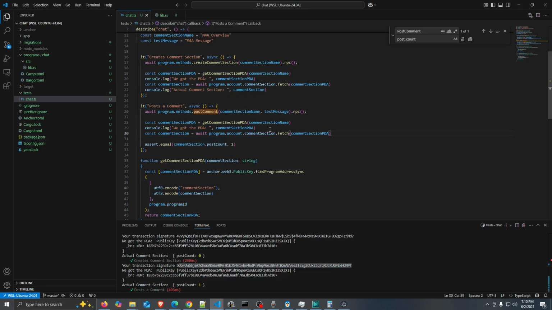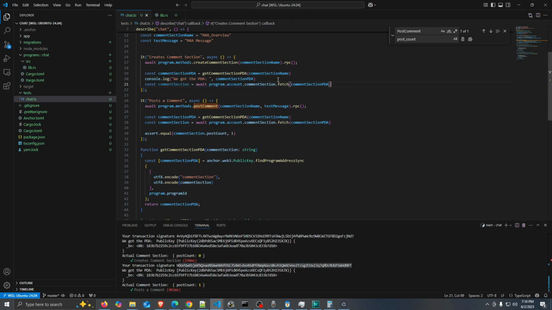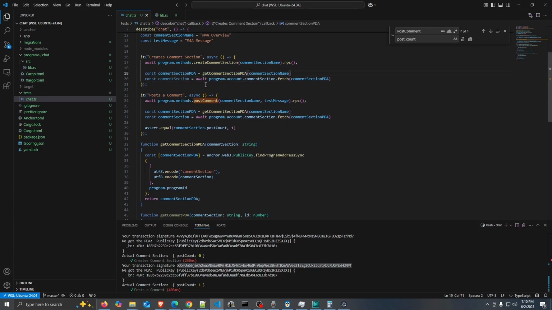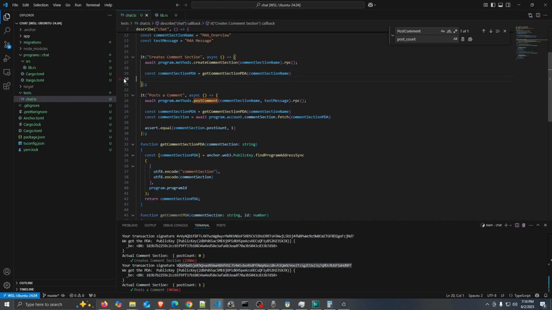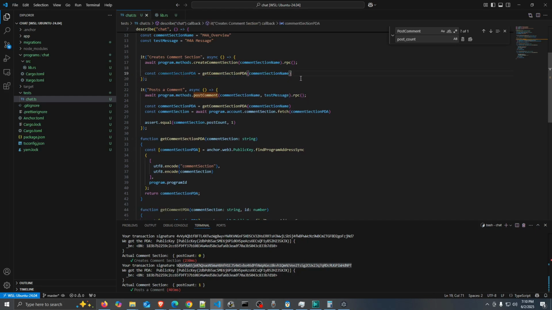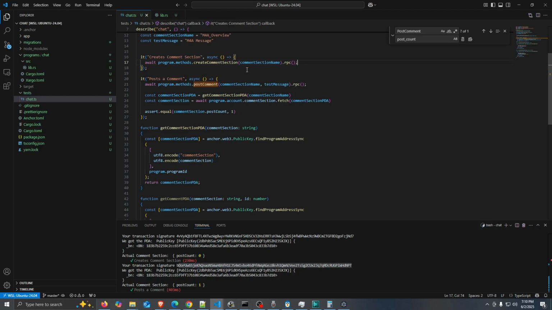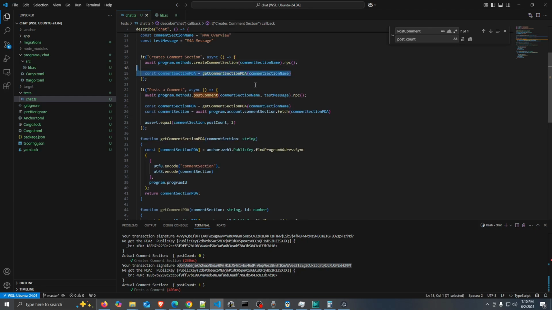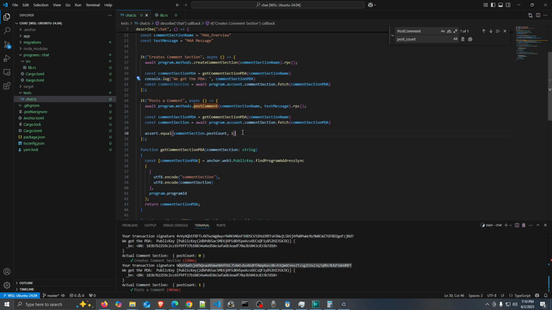We don't actually have to print out anything there, though you still could if you wanted to. This depends on how you feel about it. So this just creates a comment section and it does it successfully. I mean, we could assert that it has a 0.